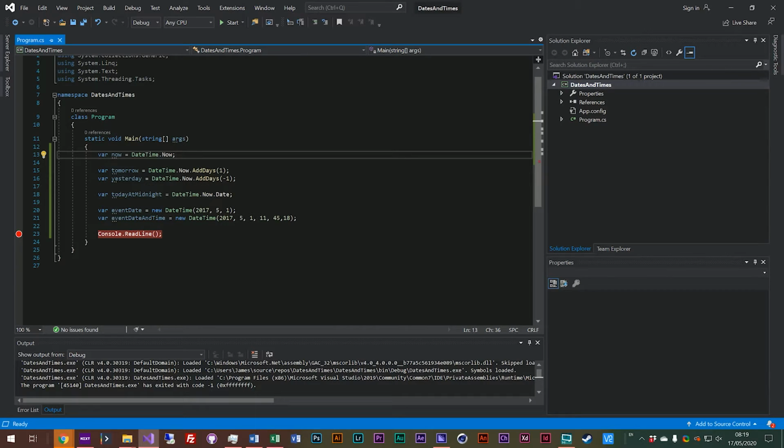You'll be able to look at tomorrow, yesterday, today. You can get the date at midnight. You can just create your own date with your own month, year, and day, or you can be even more specific and specify a time.